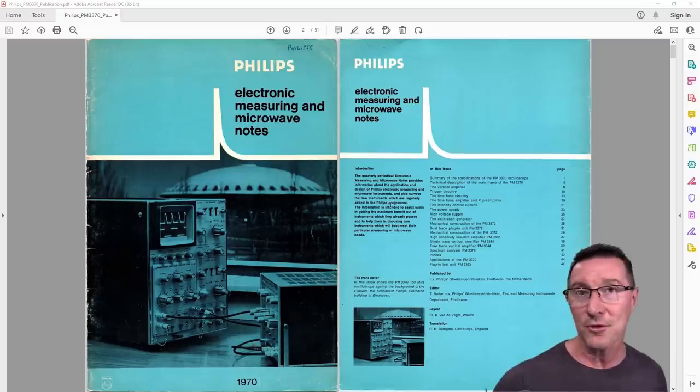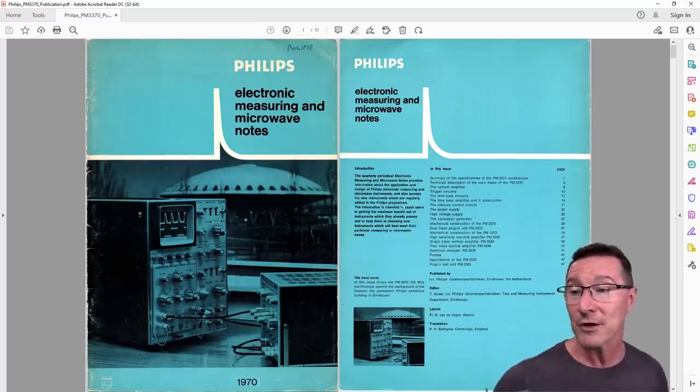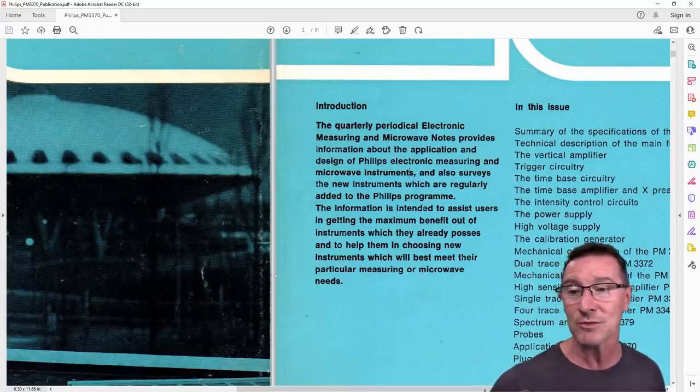But anyway, this is from 1970. It's the original PM3370 Philips oscilloscope. This is not the manual. This is not the service manual. This is just a quarterly periodical that they actually had. It tells you here, the quarterly periodical Electronic Measurement Microwave Notes provides information about applications and design of Philips electronic measuring and microwave instruments, and also surveys new instruments which are regularly added to the Philips program. The information is intended to assist users in getting the maximum benefit out of the instruments which they already possess, and to help inform choosing new instruments which will best meet their particular measuring or microwave needs.